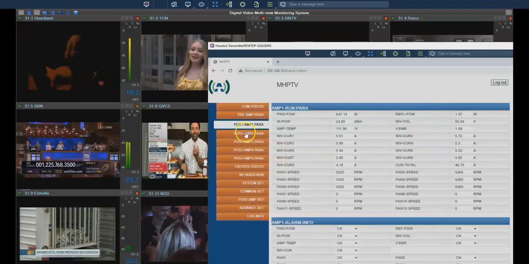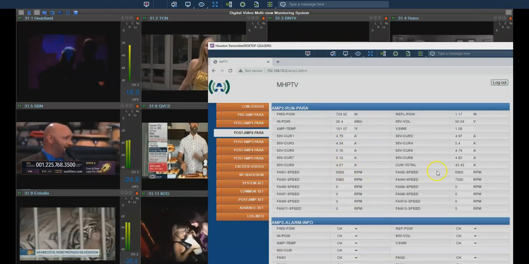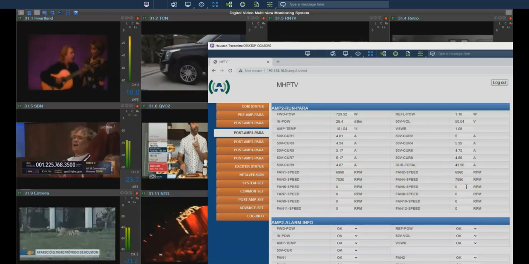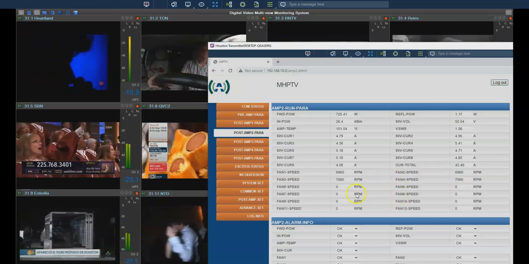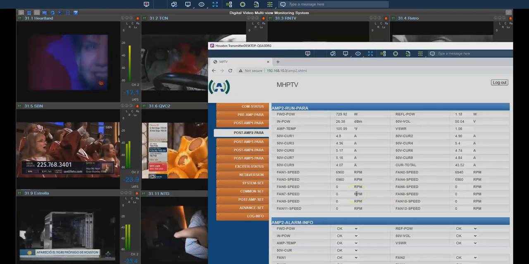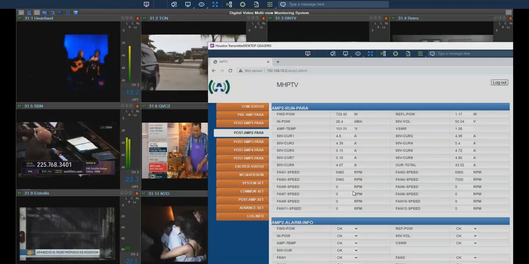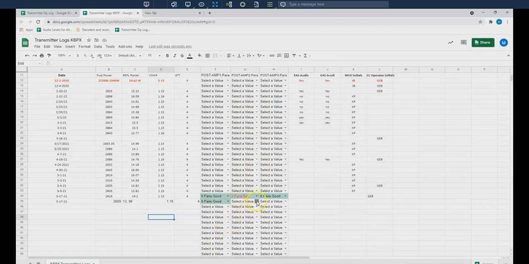All right, let's minimize that. Go back to this, go to post amp 2 para. And fan 1, 2, 3, and 4. Look, fan 5 and 6 are at 0. That is a problem because if all these fans go out, this thing overheats and it'll start shutting the transmitter down. So this is something that I need to be made aware of immediately. And let's go back and let's log it. 2 fans are bad. Just going to select that.